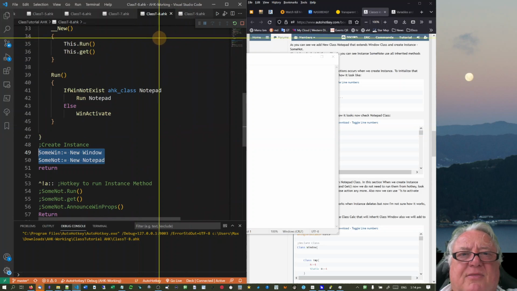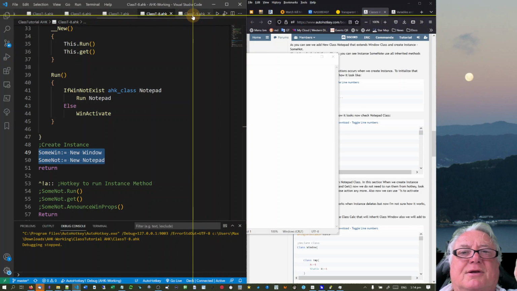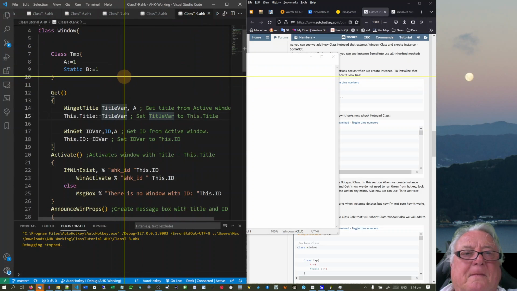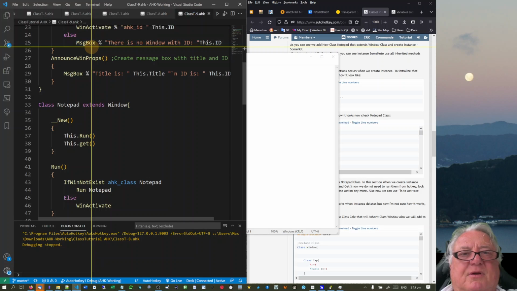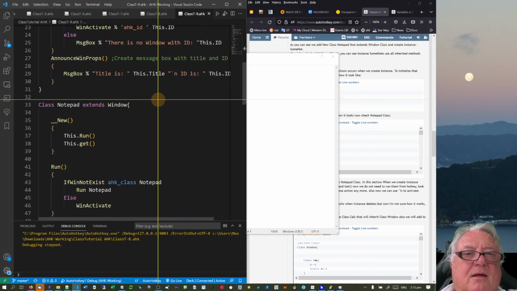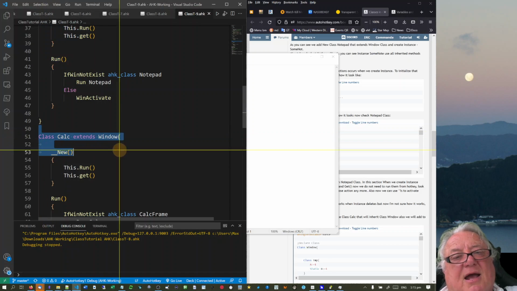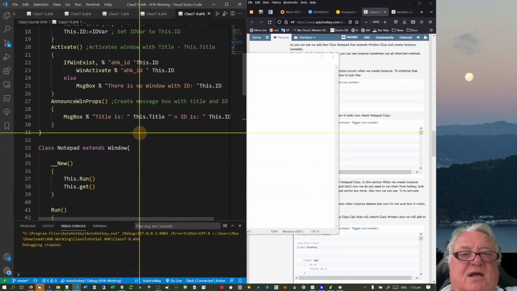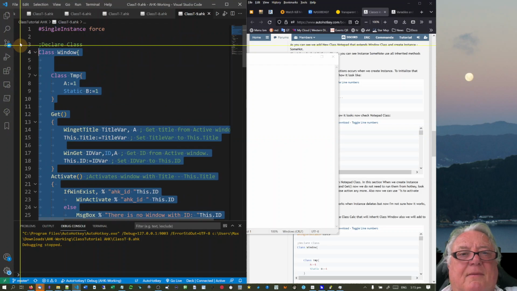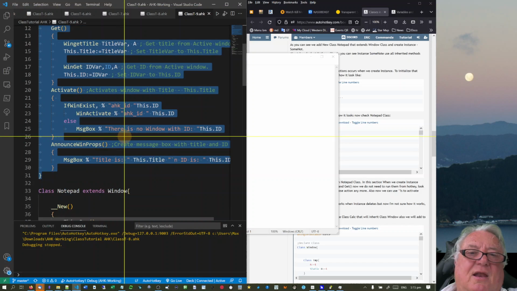So the last one that it comes down to, and this is where it sort of starts making a little bit of sense to me, is that in here we have the class windows, we have the class temp. We're now extending the class notepad, and then we're also doing a class calc. So the class calc extends windows. So the class calc extends all of that up there, and the class notepad extends all the stuff up there. But the class notepad and the class calc don't do anything.